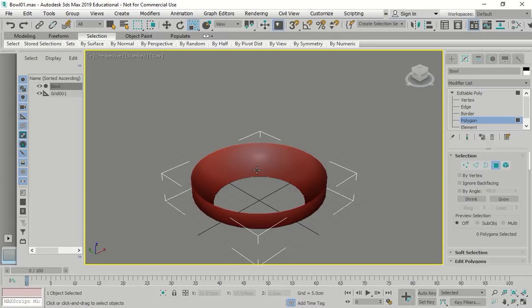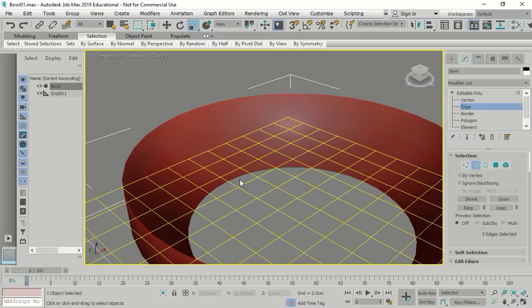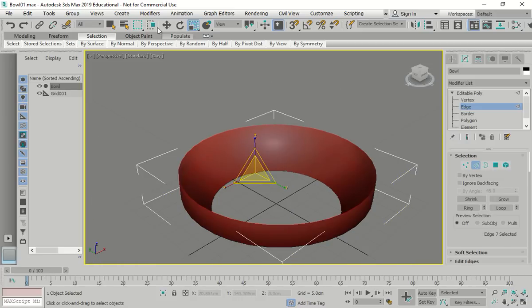Just press delete. Now that I've done that, we're going to go to the edge and select the edge at the bottom. Oops, let's go back to move for now. Select, I mean, and let's do loop. So now we have the bottom of our piece.